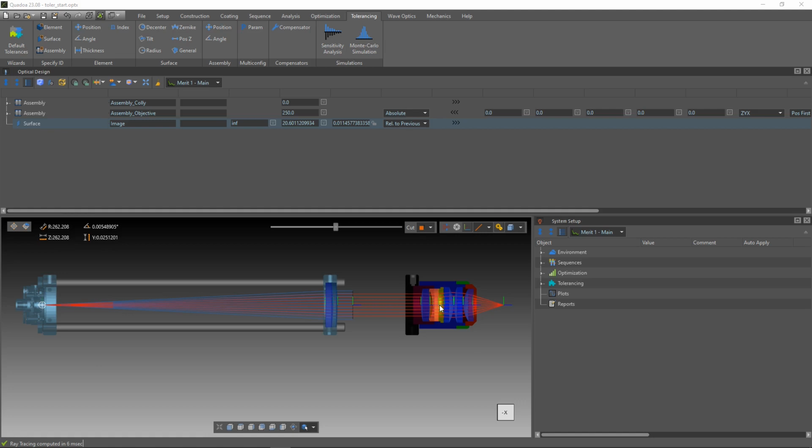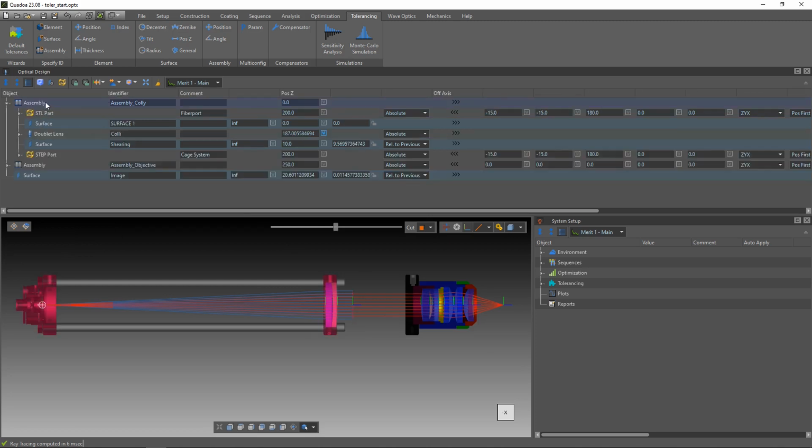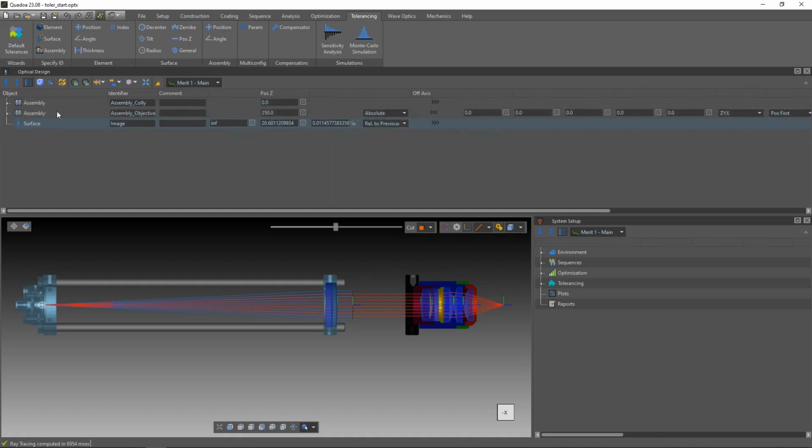So we will only consider the tolerances that are from the whole assembly itself and not from single lenses or surfaces inside the assembly. What I've already prepared is that all elements are already grouped into assemblies. So you can see here this collimator assembly, and here this microscope objective assembly. And in addition, I set up the pivot points for the assembly. So if we tilt, for example, this microscope objective around this pivot point in X direction, we will see that it will tilt around the point where it is mounted and not around the center of gravity.